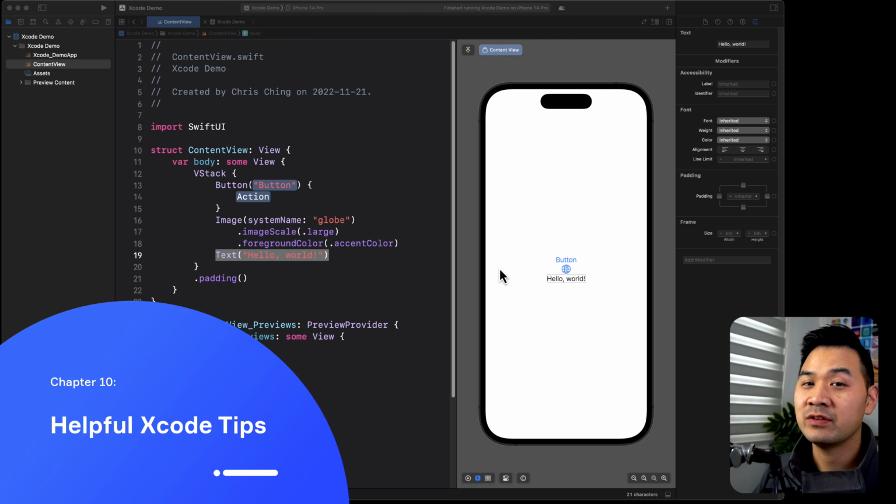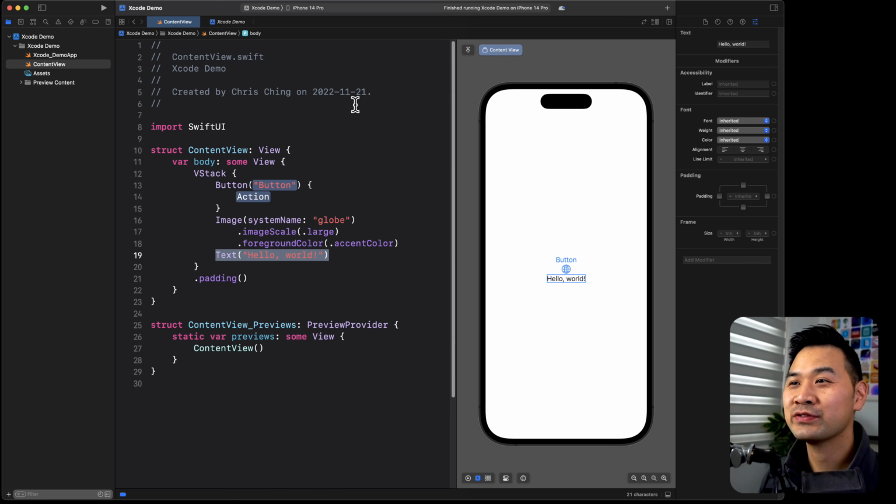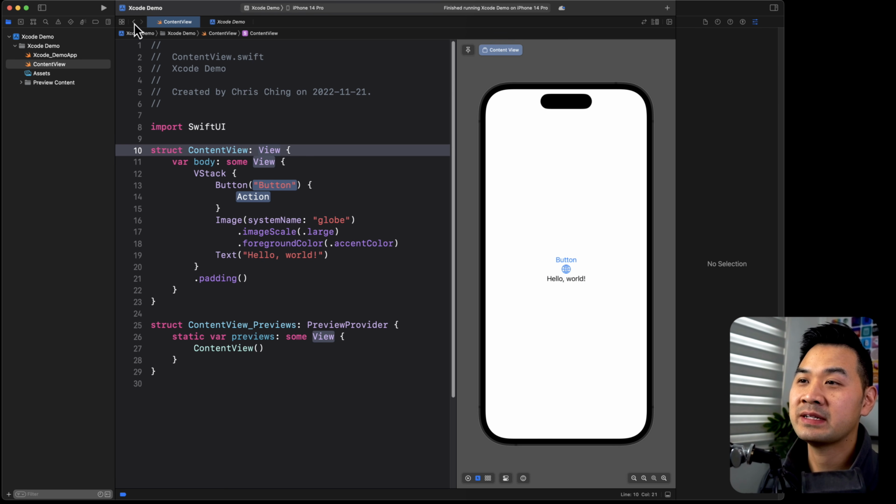And now I want to leave you with some Xcode tips that I use every single day inside Xcode. These are so useful. And it may not be apparent right now, but as we start building the app in this video series, you're going to see us using these. So the first one, probably the most basic one, is this one here.